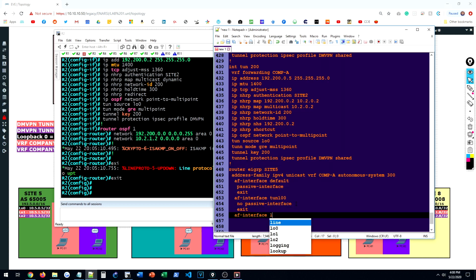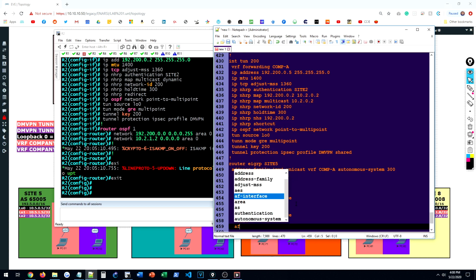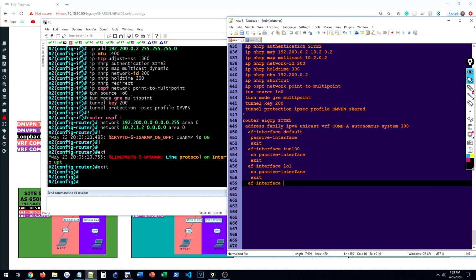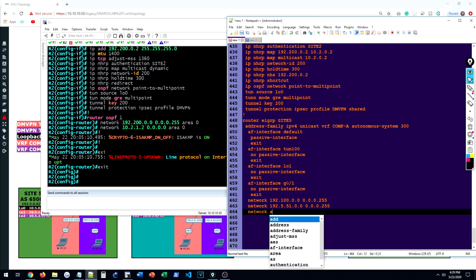AF interface loopback 1. AF interface, what was that? Gig 0/1 over there? Gig 0/1. All right, so we'll do gig 0/1 here, and then we'll do no passive interface again. Exits. Let's advertise our networks. Network 192.100.0.0. Advertise our 192.551.0.0. And we will advertise our loopback, which is 10.5.1.5.